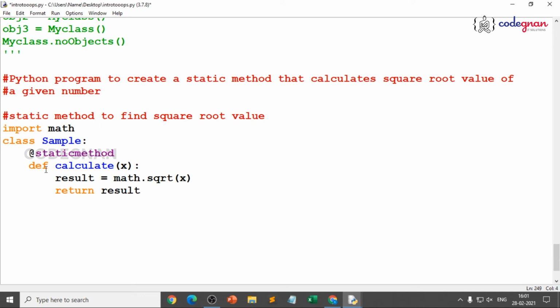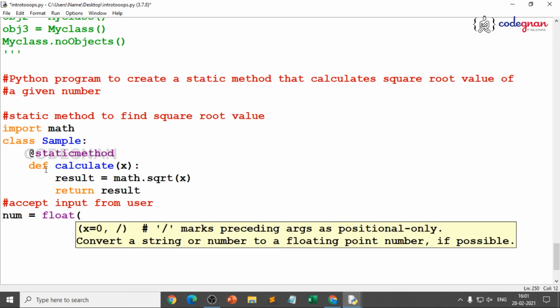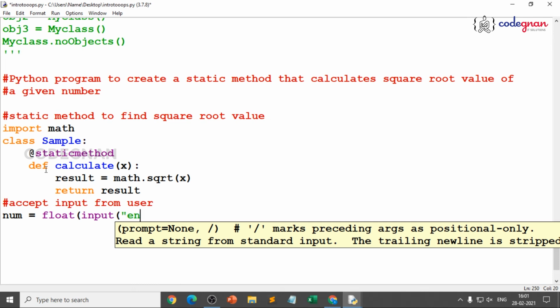That's it. Now you can accept input from the user, whether you run from here, or you write the script or run from the shell, it's up to you, but I'll write the code here itself. Accept input from the user, where you are asking for a number, whether you want to give a number in float or integer, it's up to you. I take float only, enter a value.